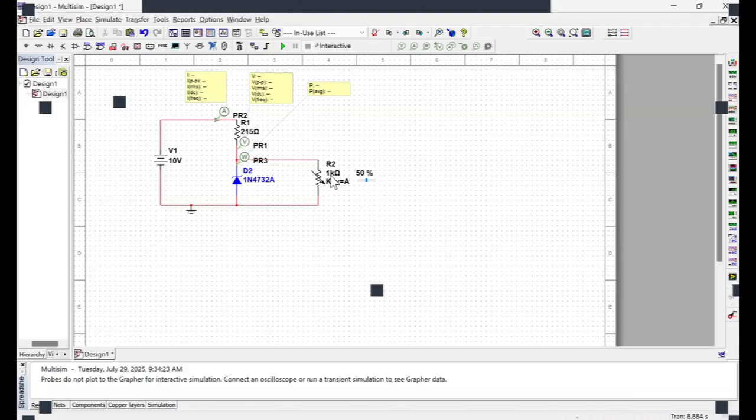And I add a load of 1 kilo ohm potentiometer as a load across the Zener diode. I put the voltmeter to measure the voltage across the diode. I put the ammeter to measure the current going through the resistor, and I also put the power meter to calculate the power that is consumed by this Zener diode.